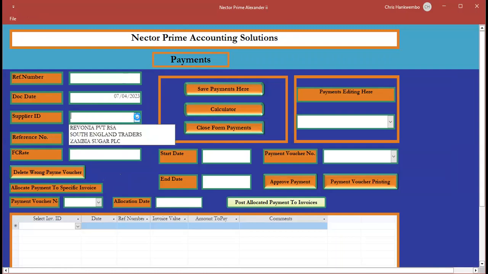Which supplier are you paying? This one, South England Traders. Reference, you put here. The reference is not the invoice number. The invoice number is already in the system. You are putting the mode of payment. It can be a transfer or maybe a check. In my case, I would say transfer because it's a lot of money. Transfer number.